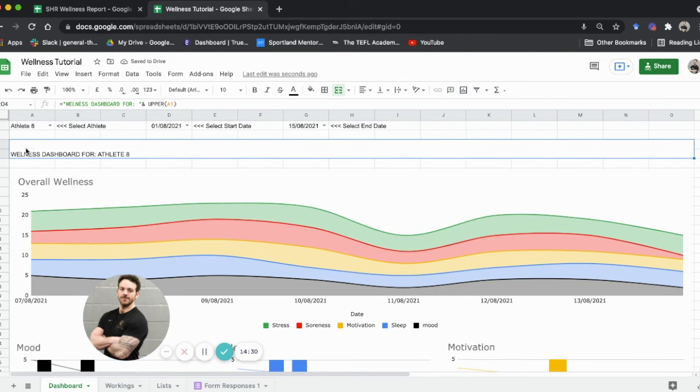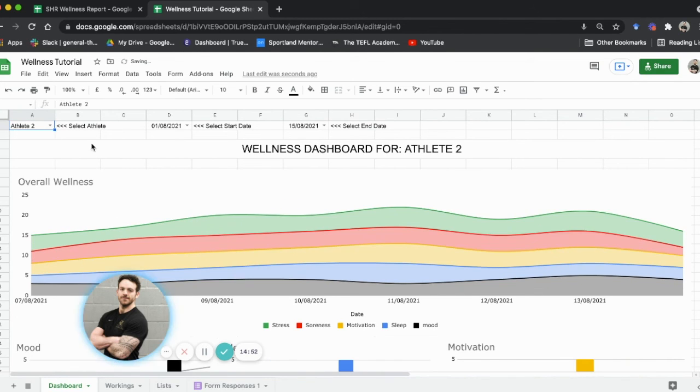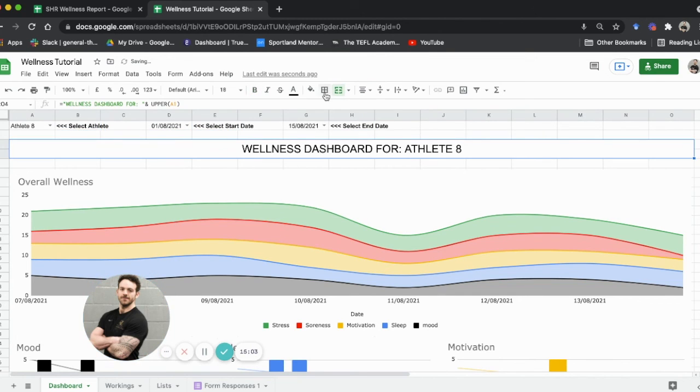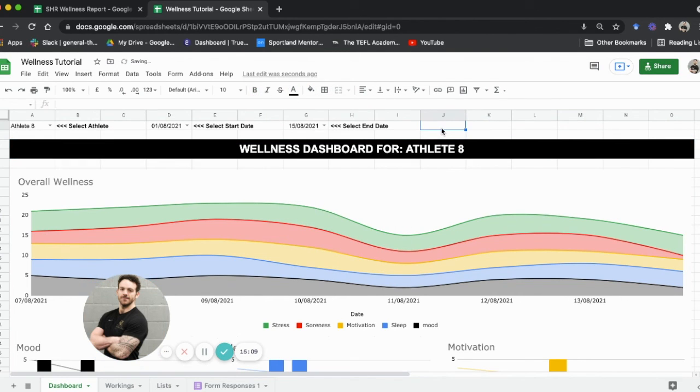And you can see I now have a nice title that combines the word, helps if I spell it right, Wellness Dashboard 4. And I'm just going to put that in the middle, increase the size. So whichever athlete I select, it should update the title as well as your charts. So I'm going to leave that athlete 8 start dates. And I'm just going to put these in bold so I know that they're what I'm wanting to select. And I'm just going to fill in this a little bit to make it more readable.